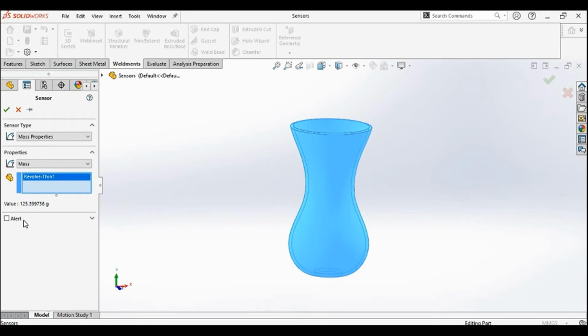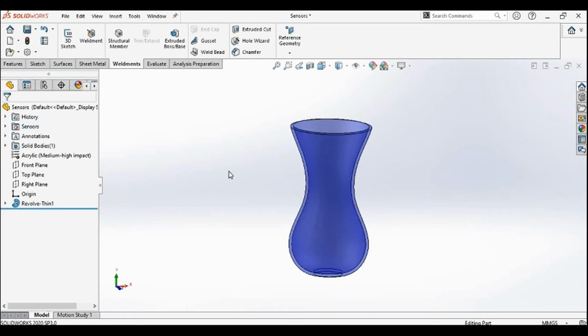If you want an alert, then we have to click on this alert and we can see various conditions like is greater than, is less than, is exactly, and so on. We are going to use is greater than and enter the value that you do not want the mass to exceed. Now we are going to enter 150 gram and add the sensor.